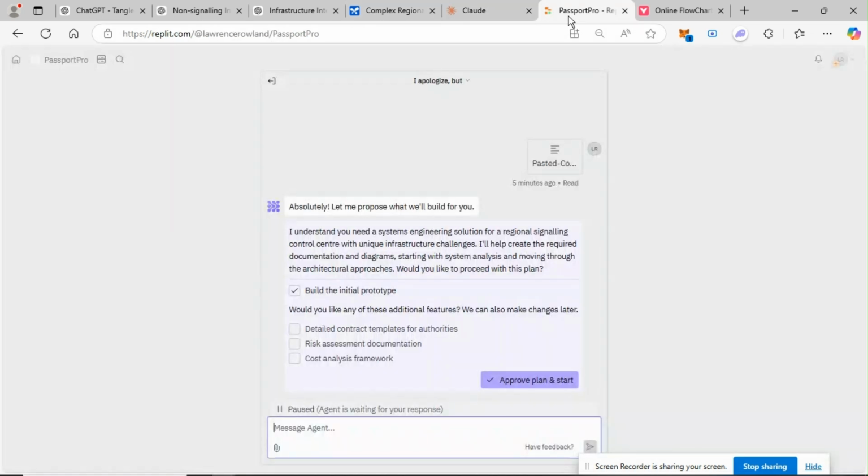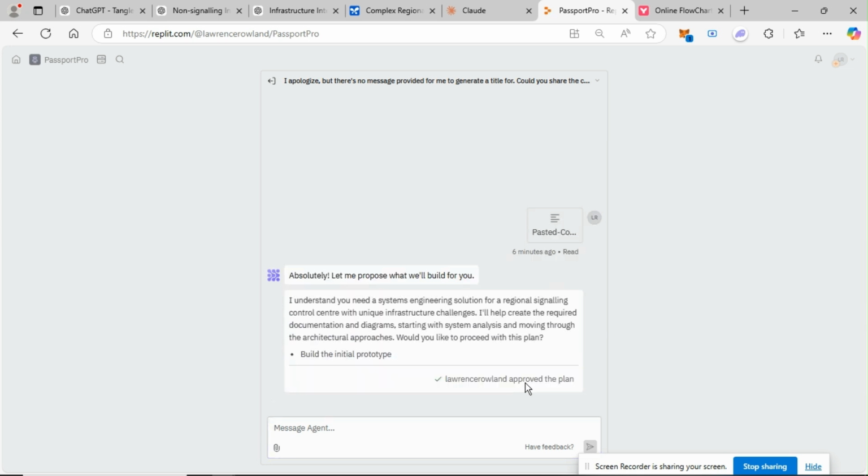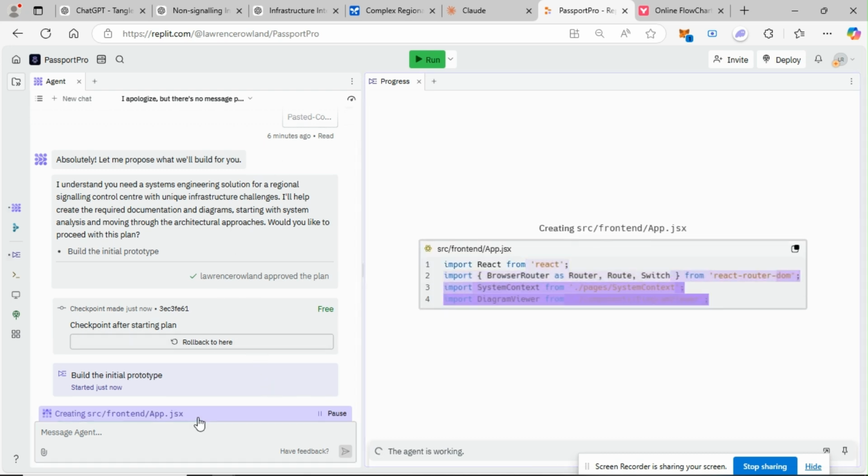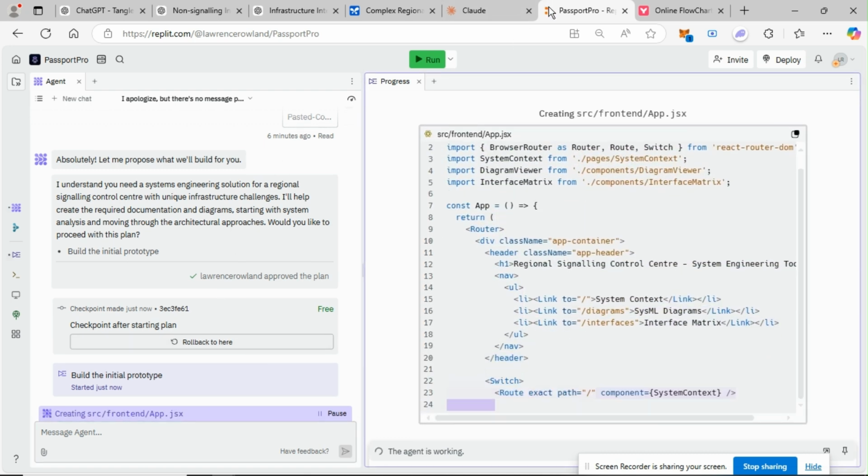All right, how is the agent doing? So it's saying I'll go away and build a prototype, and we can add these things in. And if I want to, I can click on one of these to add that in straight away. But I think let's just build the initial prototype to approve the plan. Okay, so now it will. So we've got the conversation on the left and some of the code output on the right.